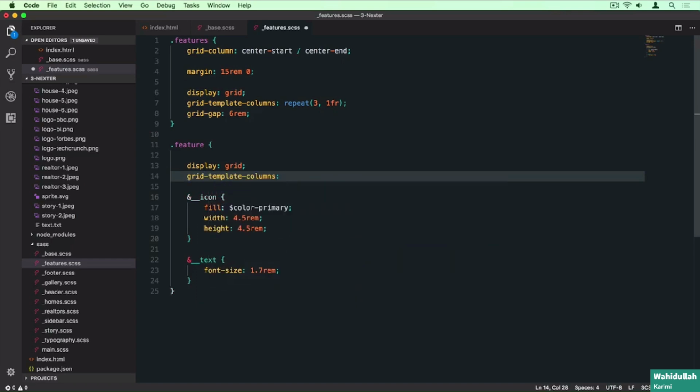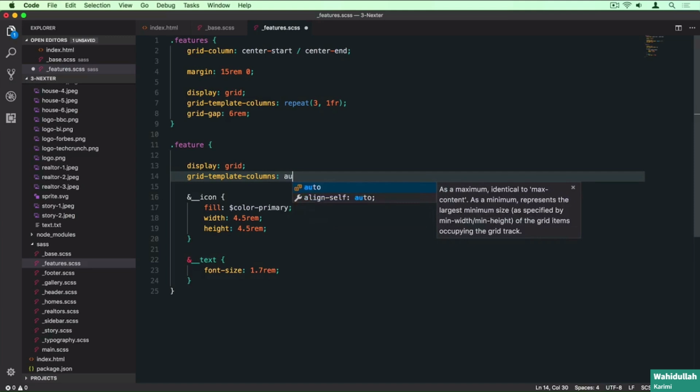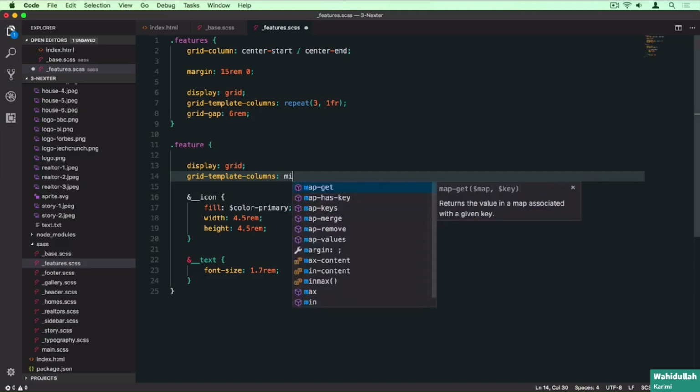Grid template columns. And so what width do we want to have for the first column? So the first column will contain the icon. And we already know the width of the icon, so it's 4.5 rem. And so in this column here, we could simply put 4.5 rem as well, right? But instead of doing that, we will simply put auto. Okay, or we could use min content or max content. So let's actually use min content.